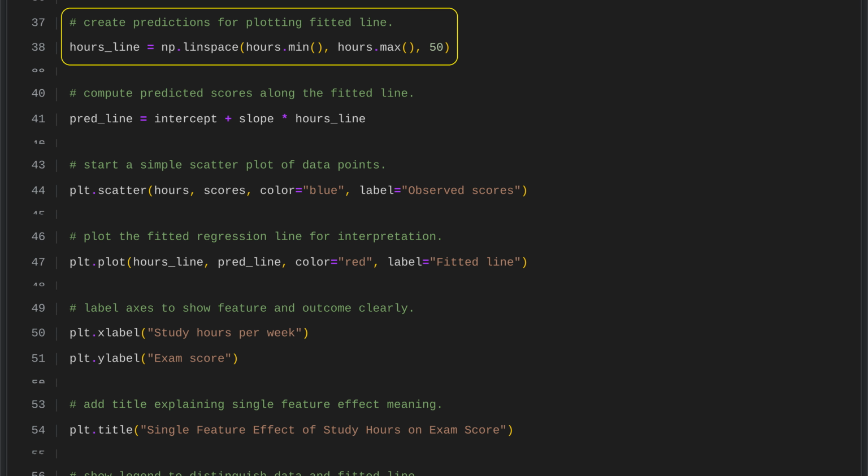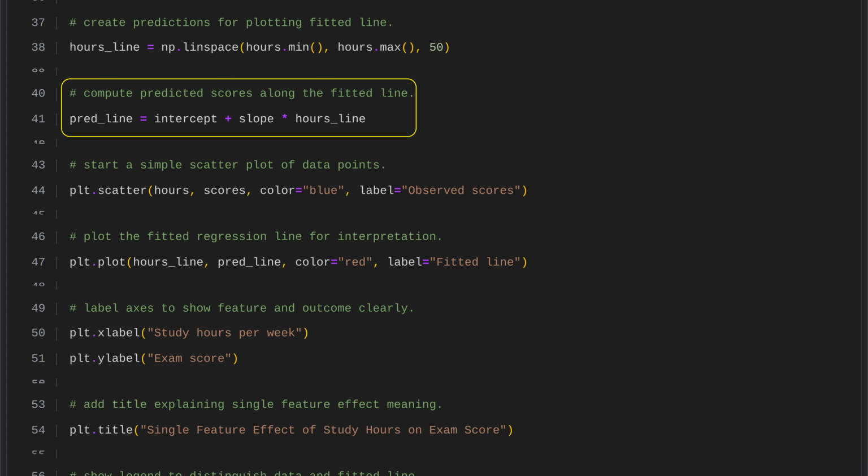and exam performance. To find the predicted scores from our linear regression model, we use the fitted line equation. We start with the intercept and add the slope multiplied by each value of study hours. This calculation gives a predicted exam score for every hour value. Together, these predictions form the straight line that represents our linear regression model.